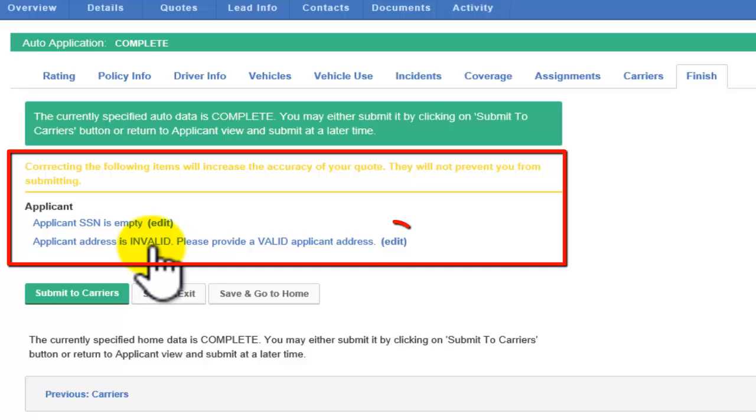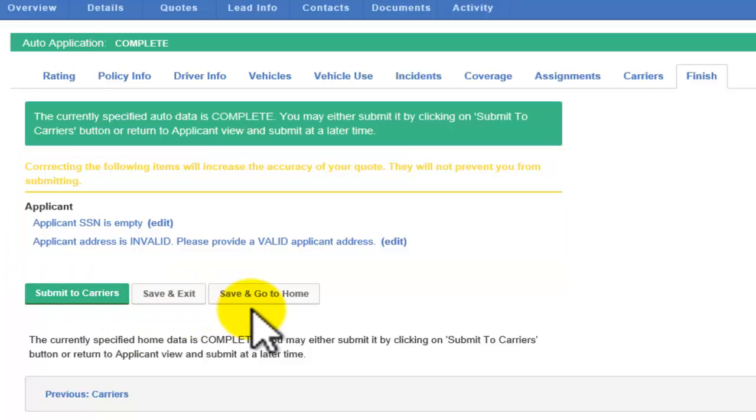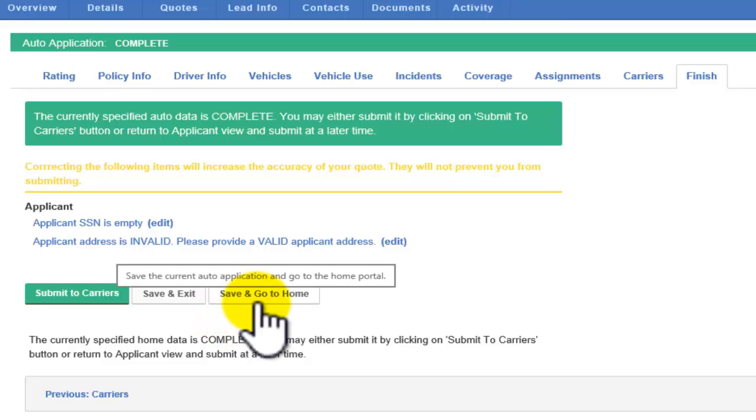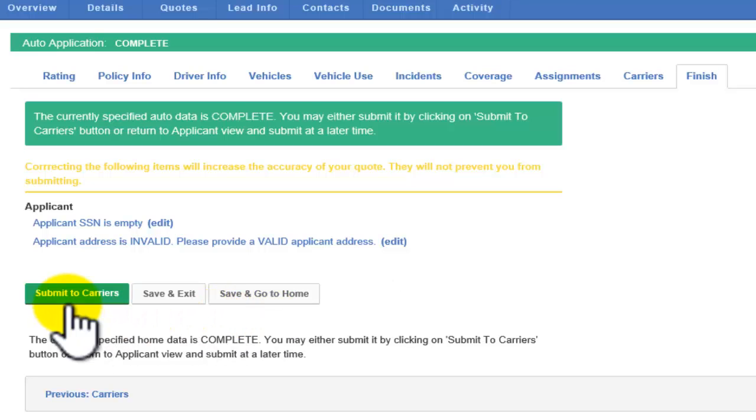That way, if you'd like to make some changes to whatever it is, you can. Otherwise, the Submit to Carriers button is highlighted and you can go ahead and submit to carriers. When you're on the Finish tab, you do have the option to go ahead and complete the other application. In my case, I would save and go to Home, or you can go ahead and submit to carriers. I've already completed my home application, so we're going to go ahead and submit to carriers.